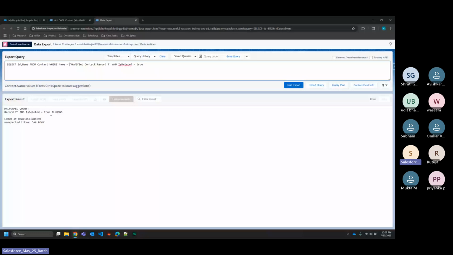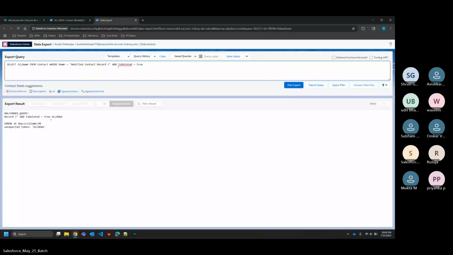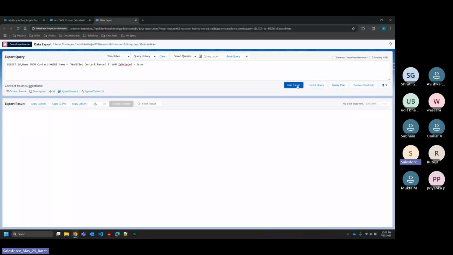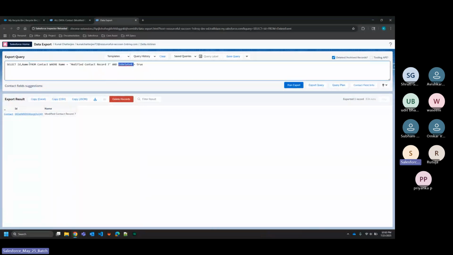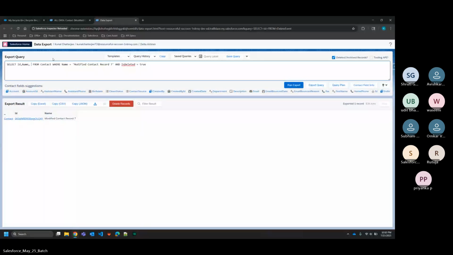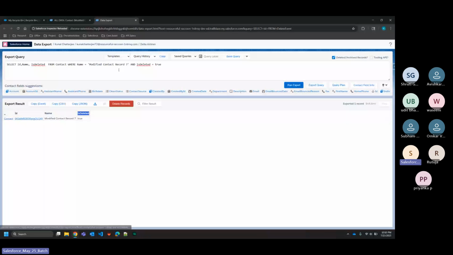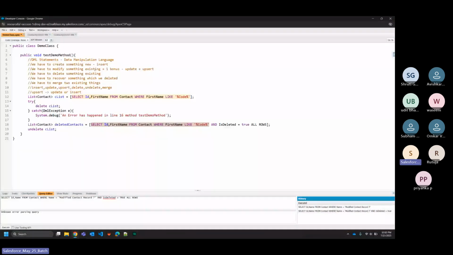Your name is equal to ID, name from contact, the name is equal to modified contact equal to 7, and IsDeleted equals true. Oh, sorry. Right. So, for this one, previously this field was what? False. Now, as soon as the record got deleted, this is the only way this field will get marked as true. Once this gets marked as true, that is when you can use it to fetch records.